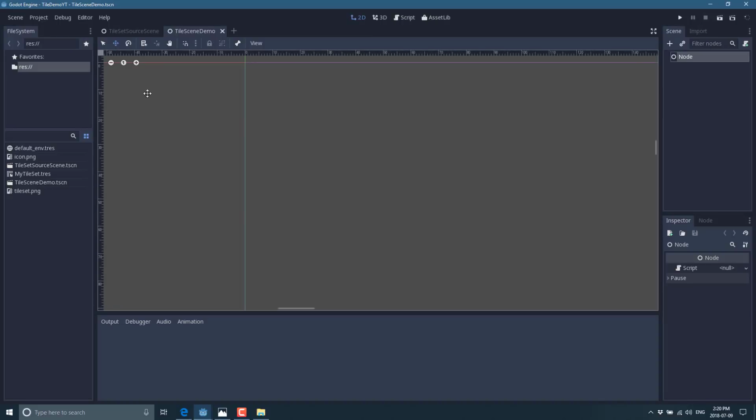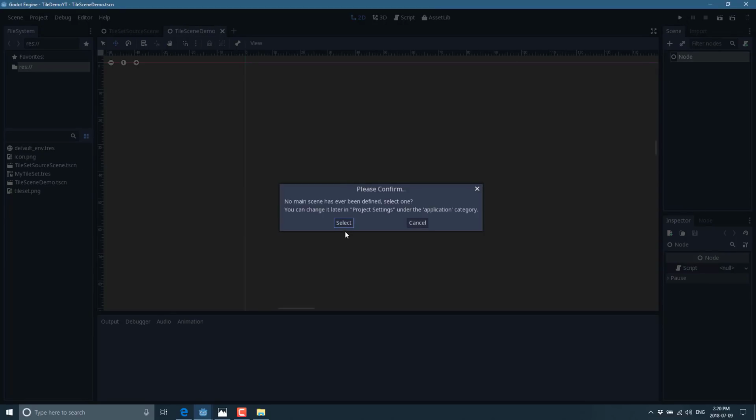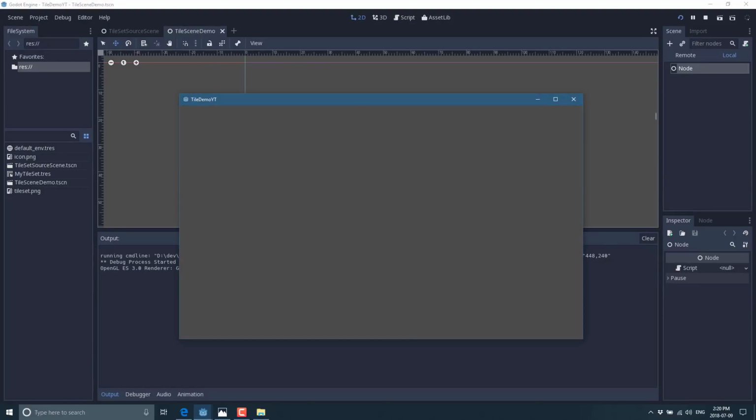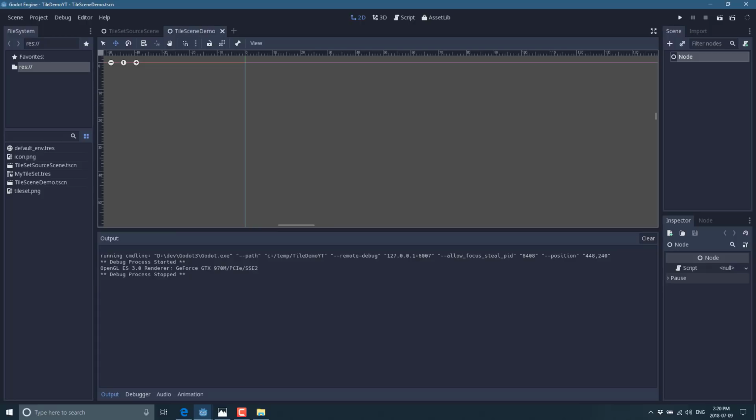So we got our root level here. We are ready to go. Let me just make sure we're in 2D mode, and then we'll set it as the default scene. All right, so let's go, tile scene demo. Okay, now it is time to go ahead and create a tile map. Not the most exciting game yet, but let's move.